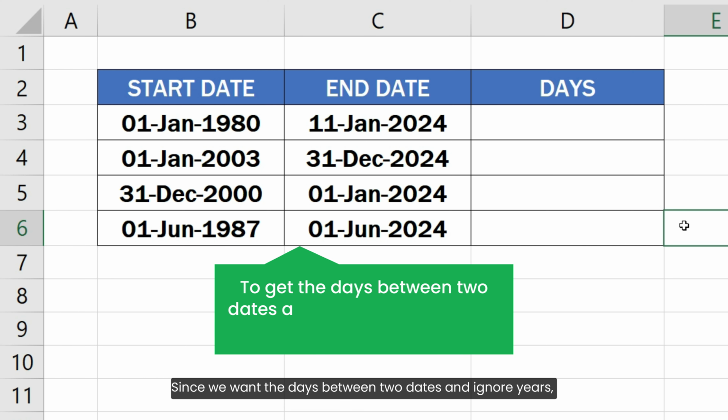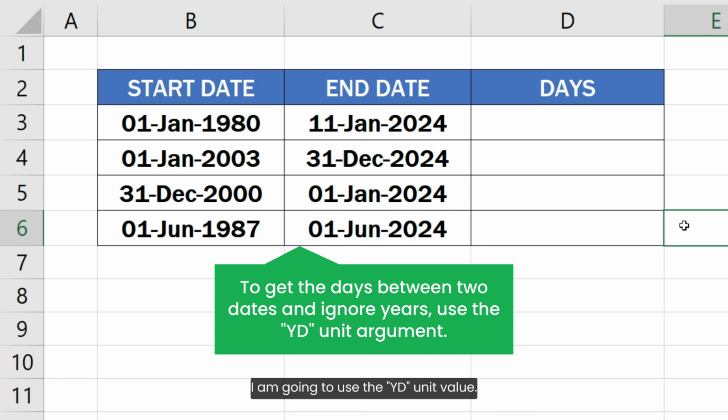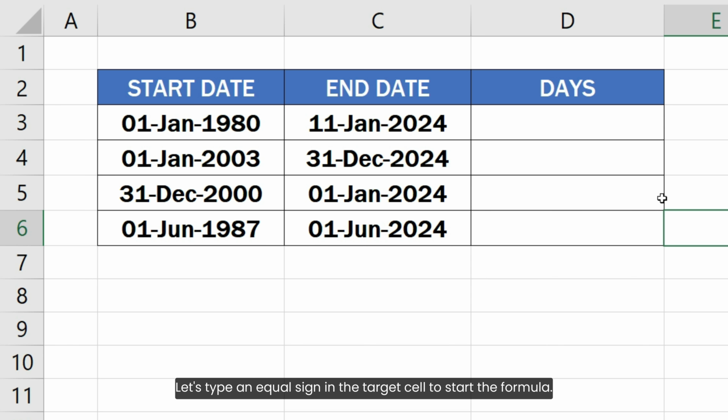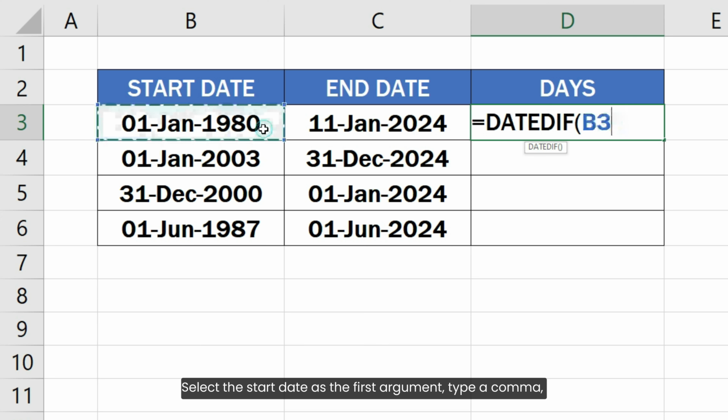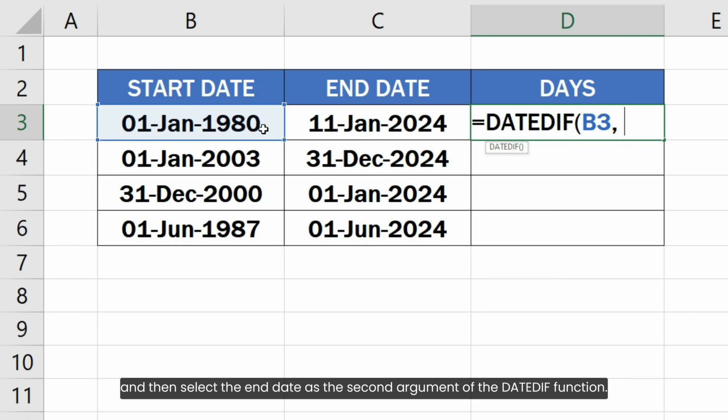Since we want the days between two dates and ignore years, I am going to use the yd unit value. Let's type an equal sign in the target cell to start the formula. Now type DATEDIF followed by an opening bracket. Select the start date as the first argument, type a comma, and then select the end date as the second argument of the DATEDIF function.